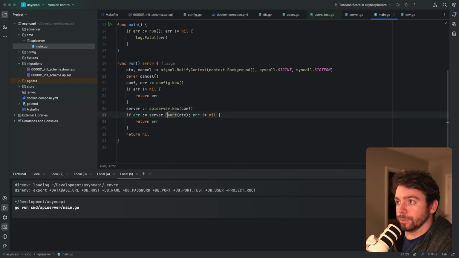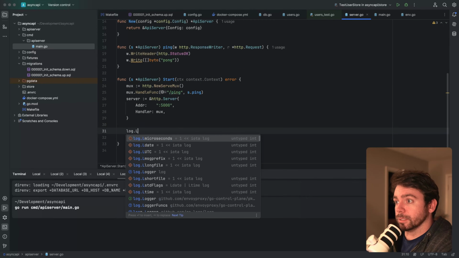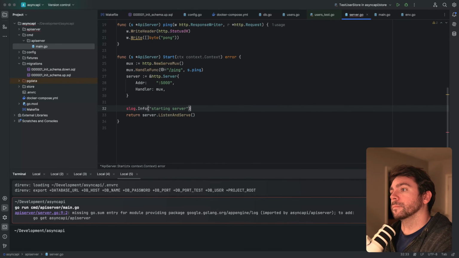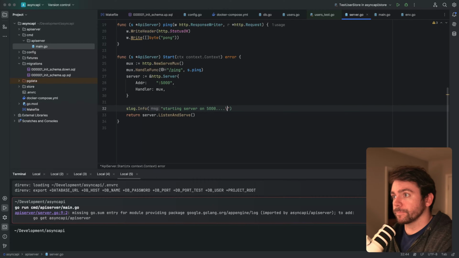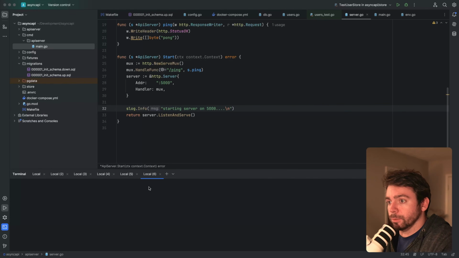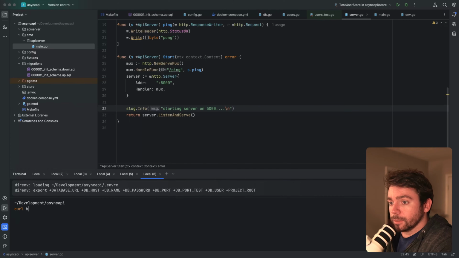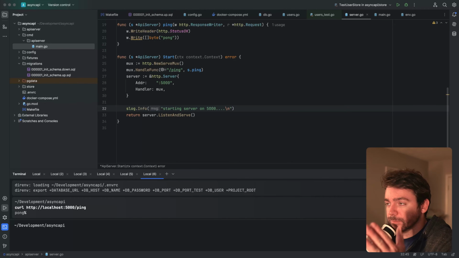One thing I also want to do, it looks like it's running, but I also want to make sure that we're logging. Okay, so server's running. Let's do curl http localhost 5000, and we'll do ping, and that returns pong. So this is running correctly.